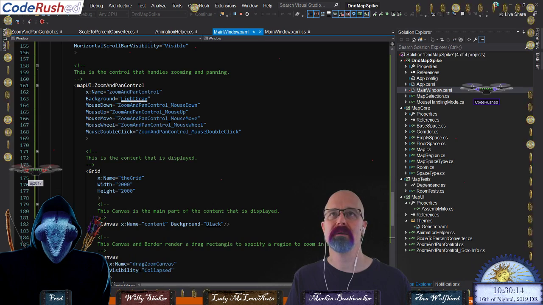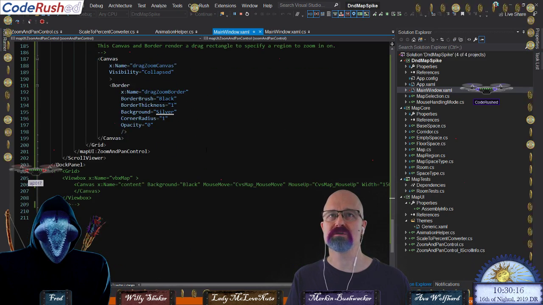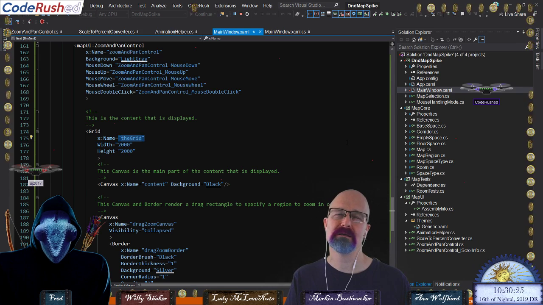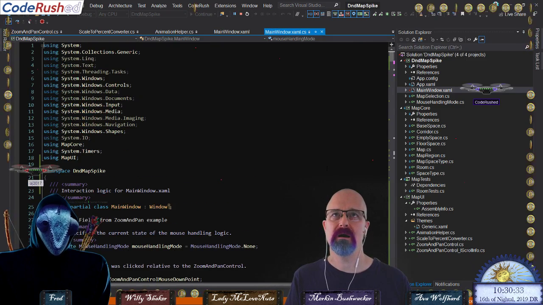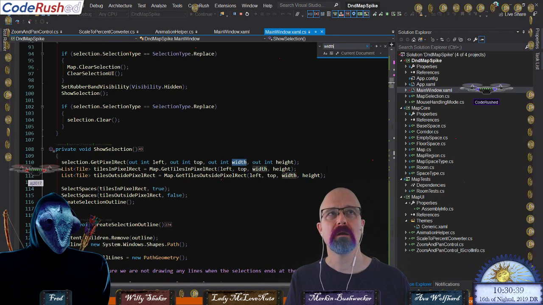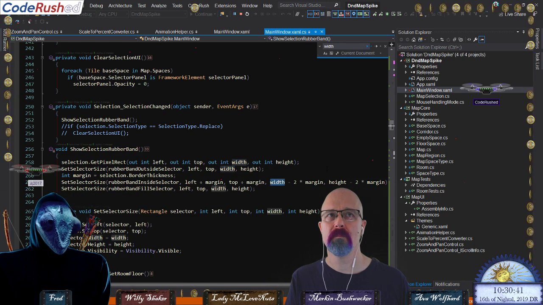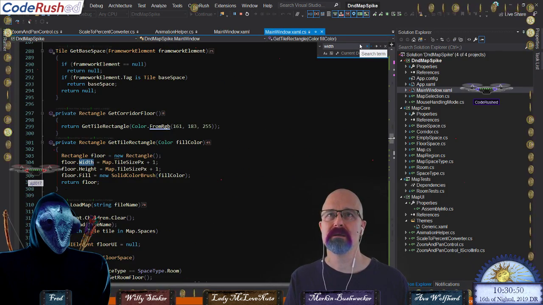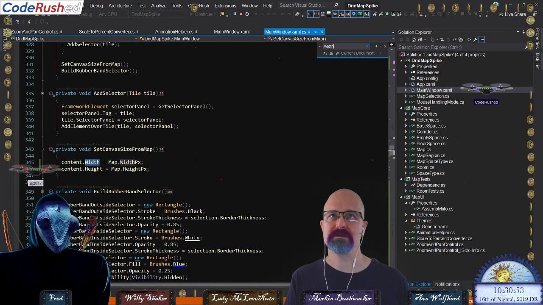I don't really know. The zoom and pan control is here. It's got a grid. Oh, the grid, the width and height. This might be the problem. It's got a width and height of the grid. And I bet that's it. Let's go look in our code. Somewhere in here I'm setting width, I bet. Here we go. No, wait. Set selector size. That's not what I want. I want get tile. No. There it is. Right here.